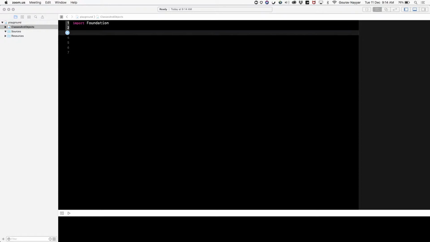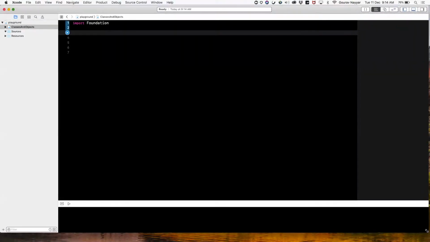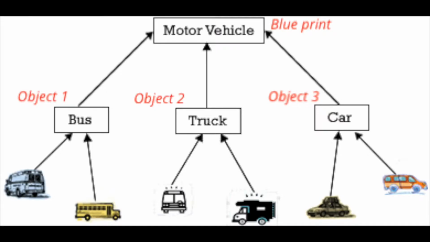Okay, welcome guys. Today we are going to learn the concept of classes and objects, which are referred to in any programming language, like any object-oriented programming. We refer to the terms class and objects. So, what is a class?